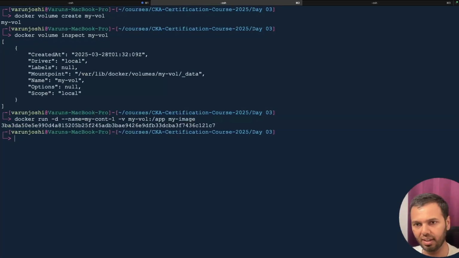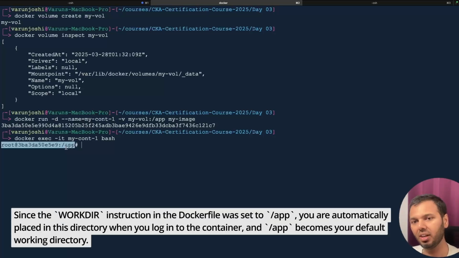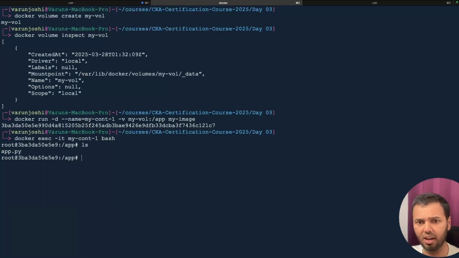It says that the container has been created. Now let's exec into the container. I'll use docker exec -it my-container-1, and what I want to use is the Bourne Again shell, bash. I'll press enter, and you see that I'm directly taken to the /app directory. And why is that? Because this becomes the working directory for my container. So whoever copies something or whoever logs into this container, by default they will be taken to this directory. So let's run ls here, and as expected, we see app.py here.